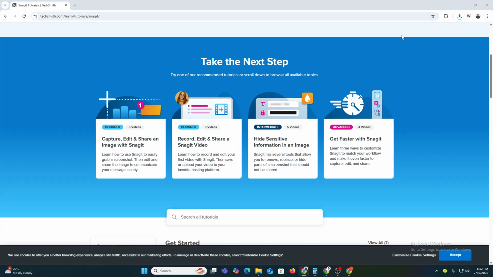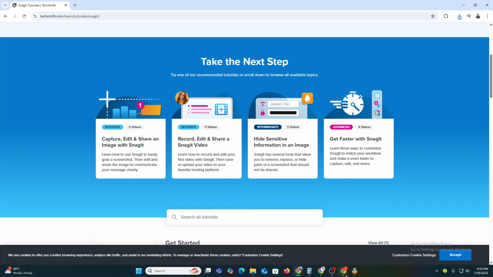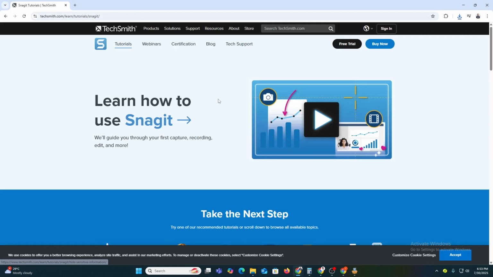So here you can see it has already been downloaded, and I'm going to install it. The process of installing is really simple. As you can see, how easy the process was. You just need to select I accept, I have reviewed that, then click install and then click yes, and then it will eventually start its work. So here you can see it is preparing for the installation. If you see their features, you will find out how amazing it is.